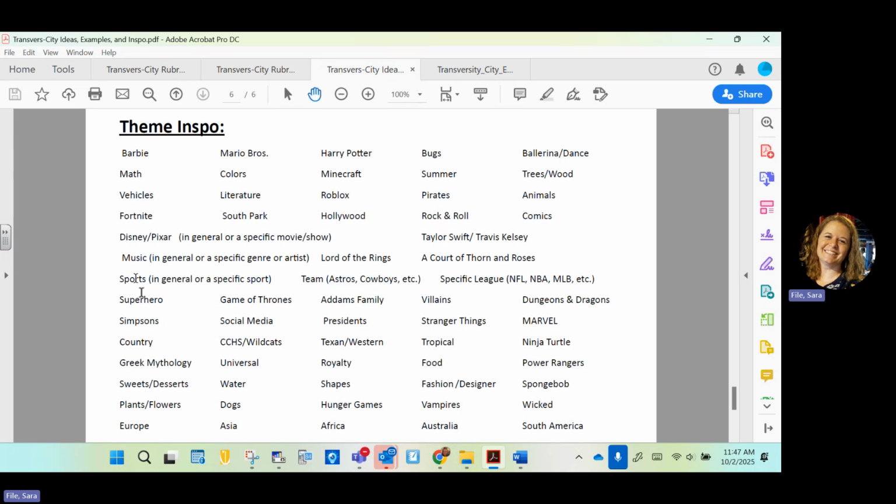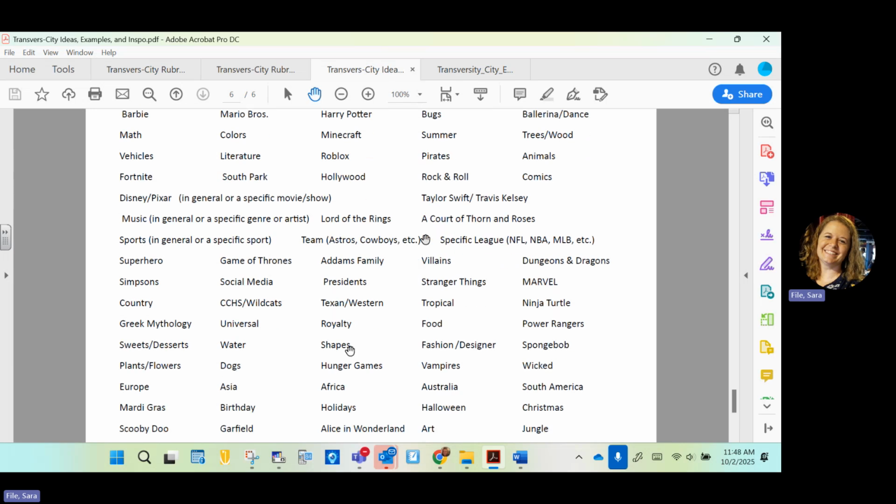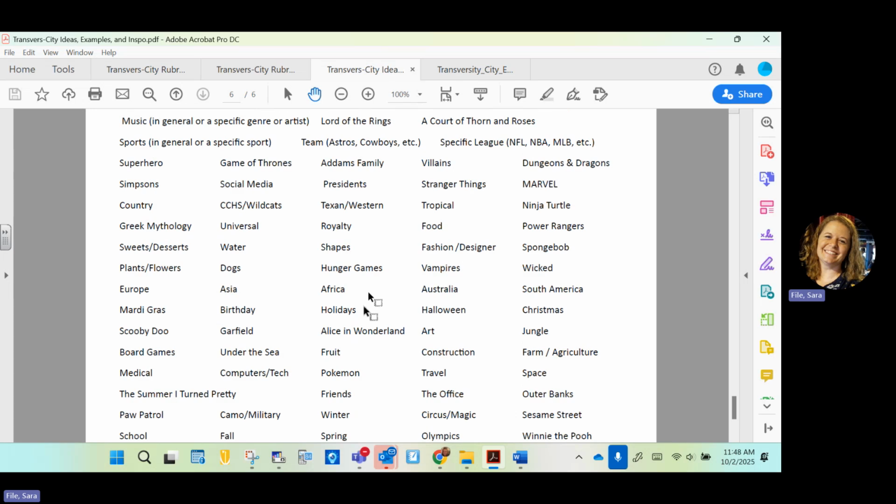But let's say you can get real specific. You could do sports in general, or you could say baseball specifically, or you could say Astros specifically. And your streets could be like Altuve Avenue and Jordan Way, whatever you want them to be. Or you could do MLB themed. So when I say a theme, you can get real broad or real specific. Music in general, or real specific, like a genre, rock and roll, or an artist, Taylor Swift. Y'all get what I mean when I say a theme? All right, so you've got options there.